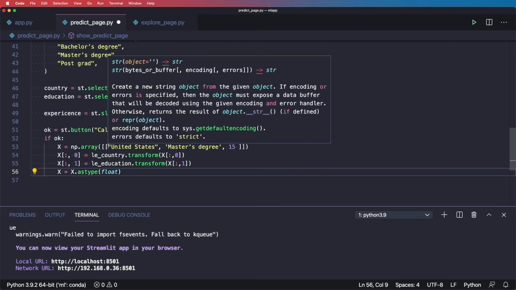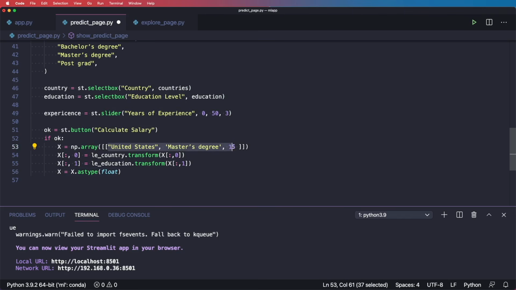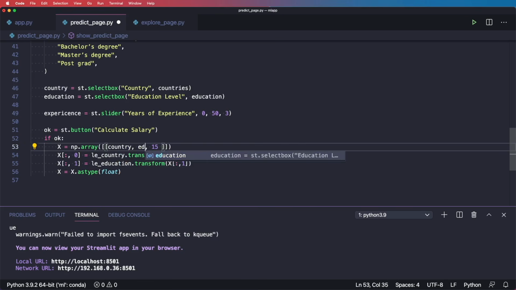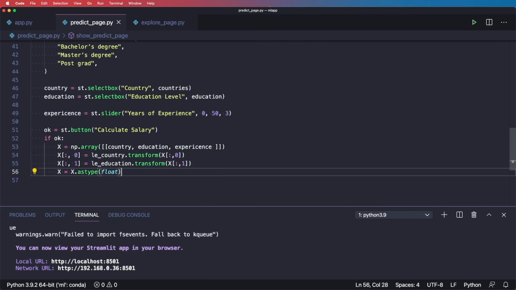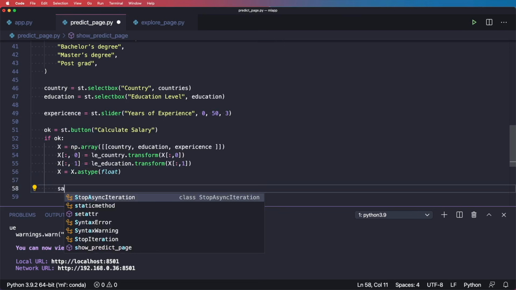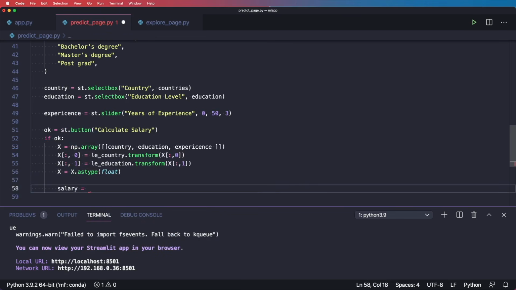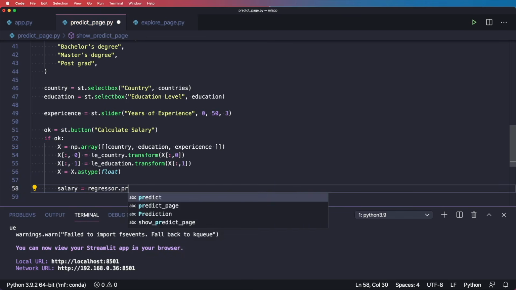And now here, instead of these hard-coded values, the nice thing is that we already have the information. So this is just the country variable that we get from this select box. This is the education level, and this is the experience level. So now we have all the information that we need. And now we simply need to calculate the prediction. So we say salary equals, and then we say regressor.predict, and we want to predict our x.